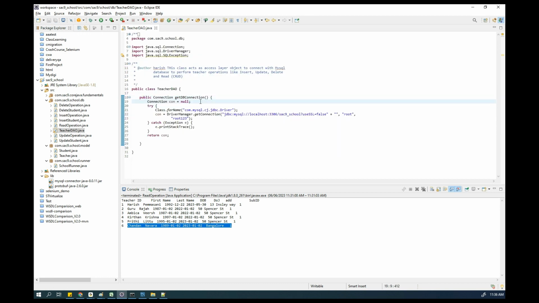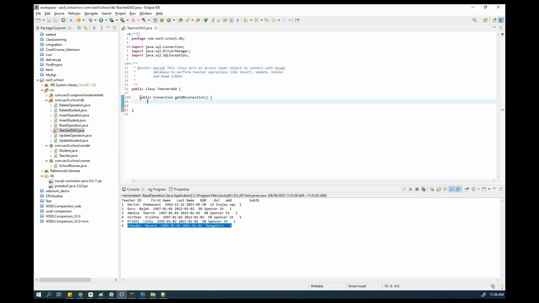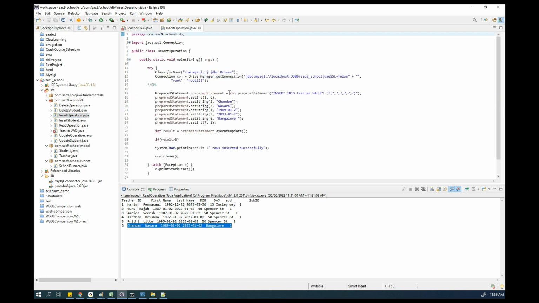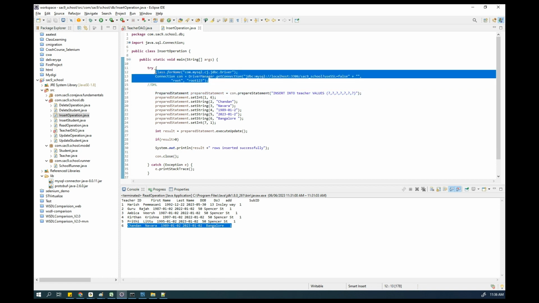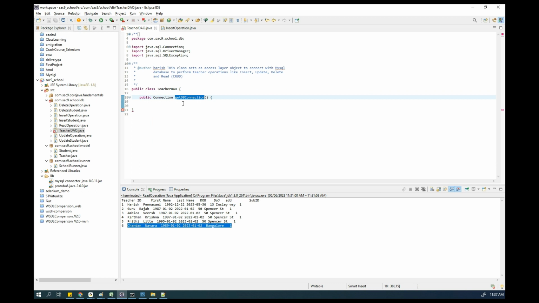What I've done here is, let me remove this code first. I've created a simple method. The method name is getDBConnection. If I call this getDBConnection method, initially what we need is this connection instance. This is what we need to declare. So to get this connection object, I'm writing a separate method in TeacherDAO which will return the connection.